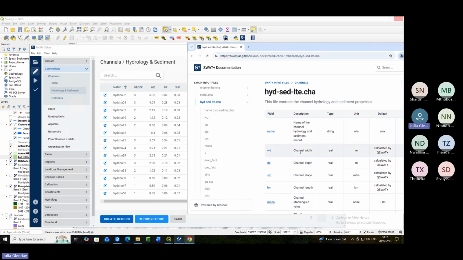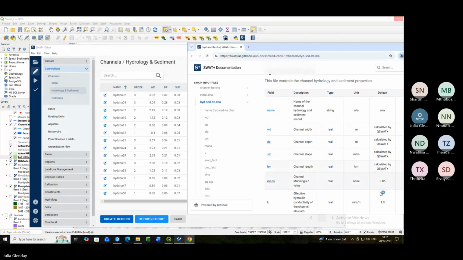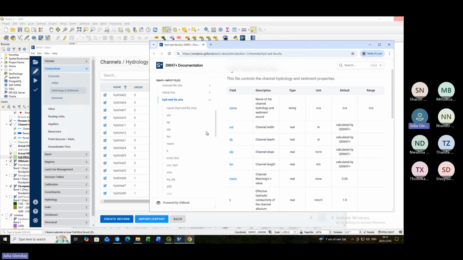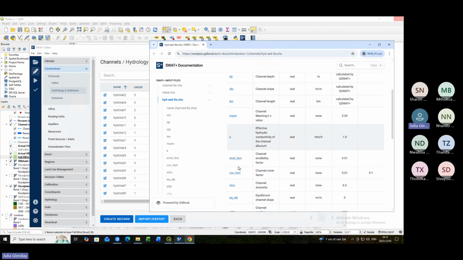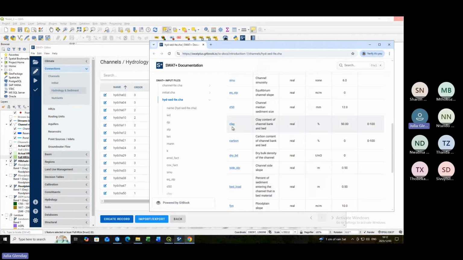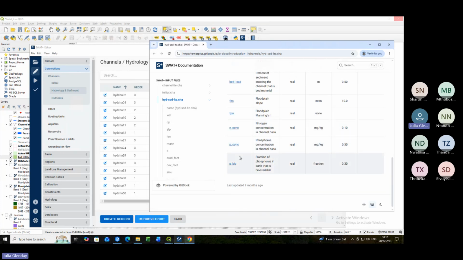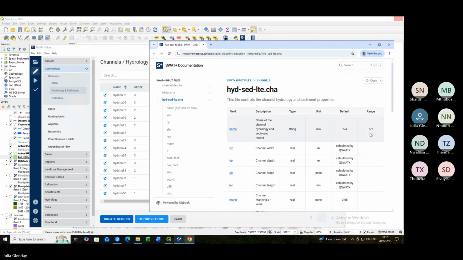So WD, channel width, DP, channel depth, SLP, channel slope. So it estimates all of these based on the catchment area feeding it. And then there's some assumptions about how catchment area relates to channel width that are in the theory documentation. But this just tells you what the parameters in this table mean and what their units are. So for any of the inputs that we're looking at, you can always just click on that and it'll take you to the website that tells you what these are.